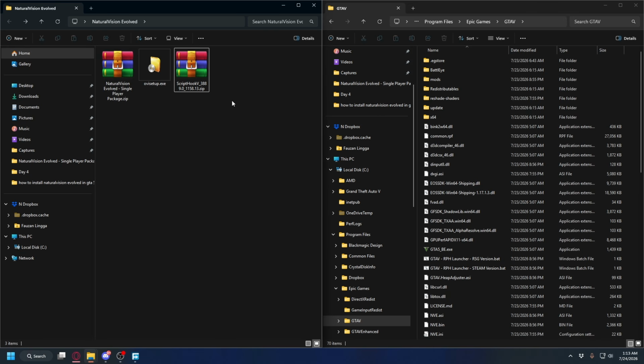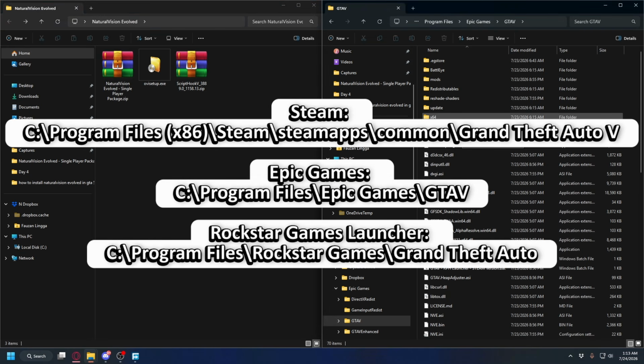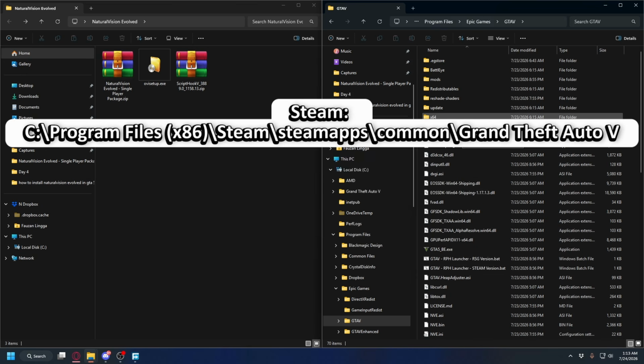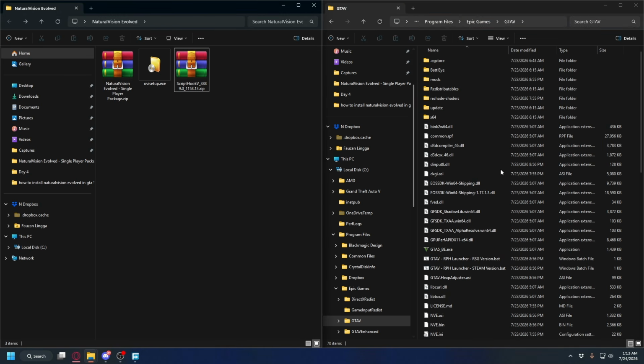After you finish downloading, you'll have NaturalVision Evolve in a zip file, the OpenIV setup, and ScribbleV also in a zip file. Now to start installing, you'll also need your GTA 5 main directory. If you don't know where, you can go to these paths on the screen, which is the default location of GTA 5. So if you installed GTA 5 in the default location, you'll find it there. But if you cannot find it, you can locate it through your launcher.